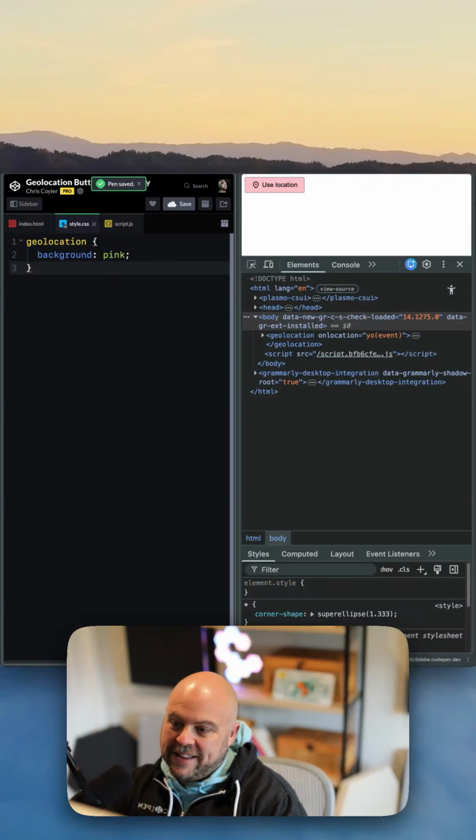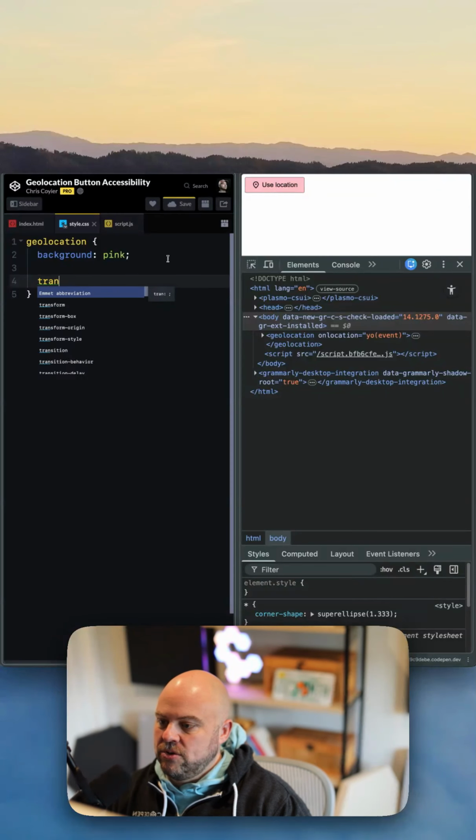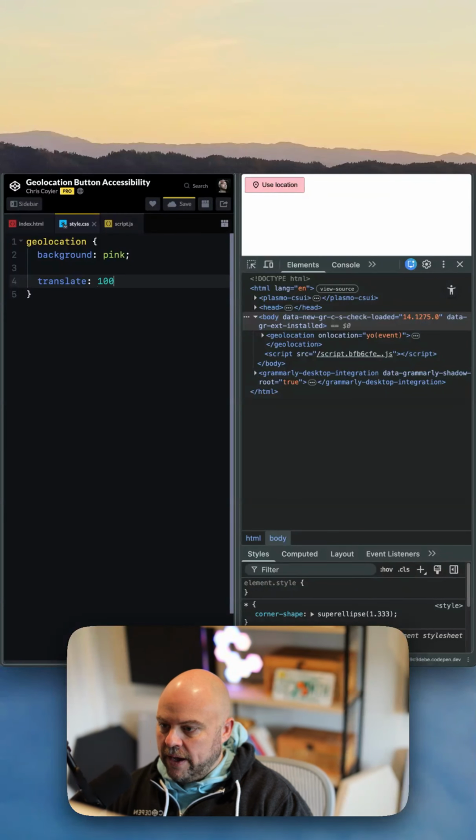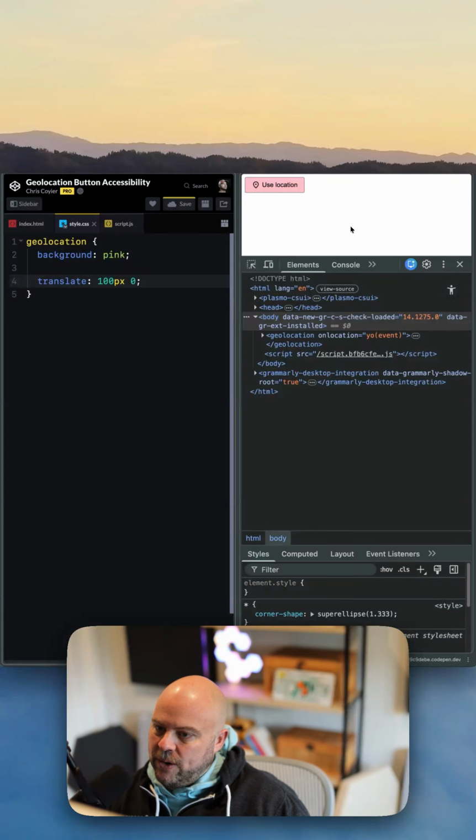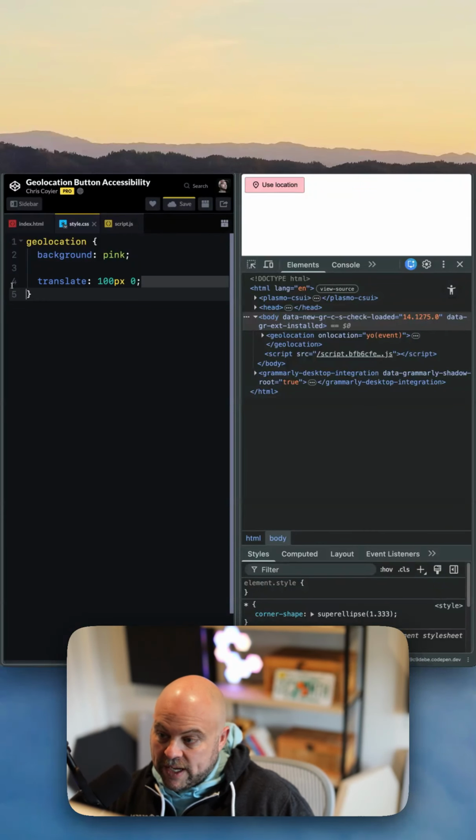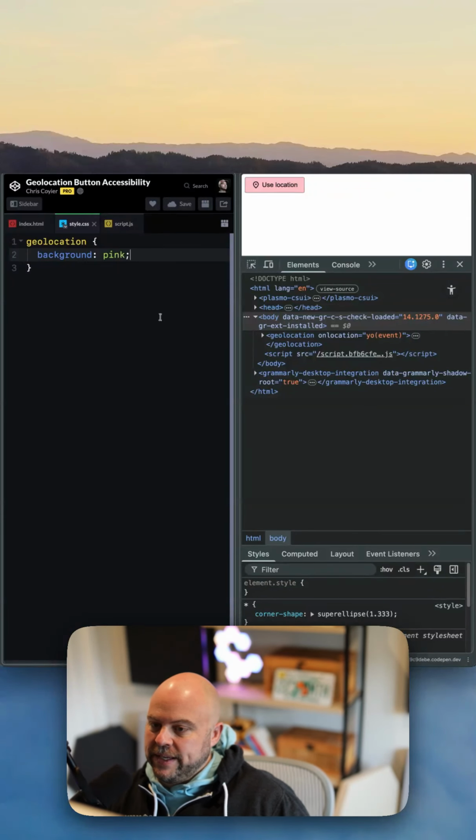Okay, so you have some styling there, but there's some things that you just can't do. Translate, I don't know, 100 pixels over. It's just going to be like, no, I won't do that because you can't. This is a permissions thing. There's security involved here. You can't just do whatever you want here to trick people to click on it or anything like that. There's some things that you just can't do.